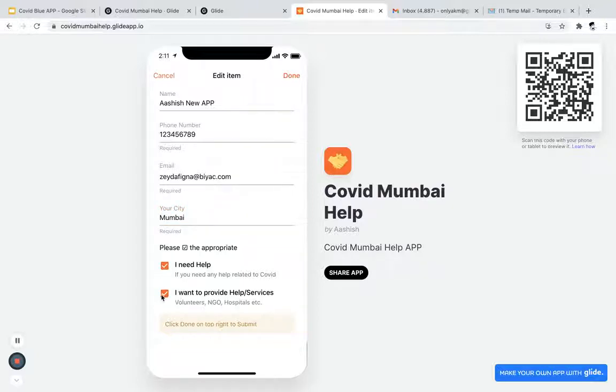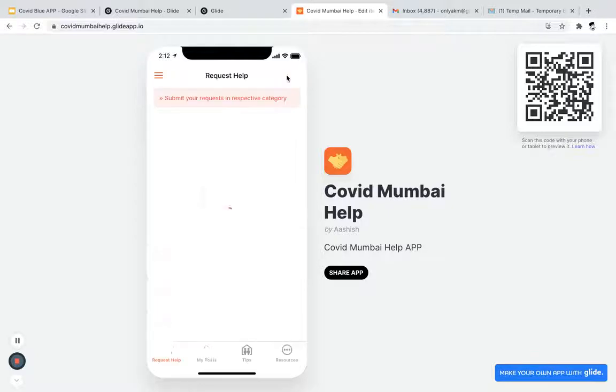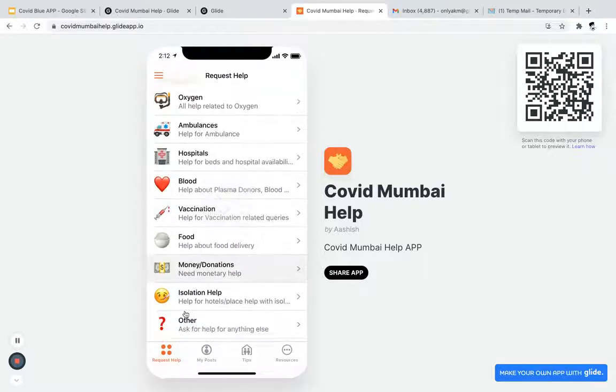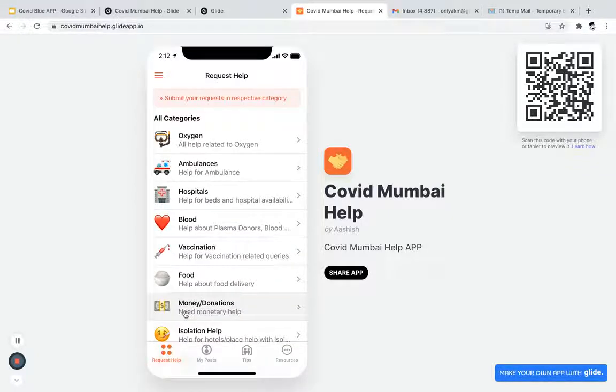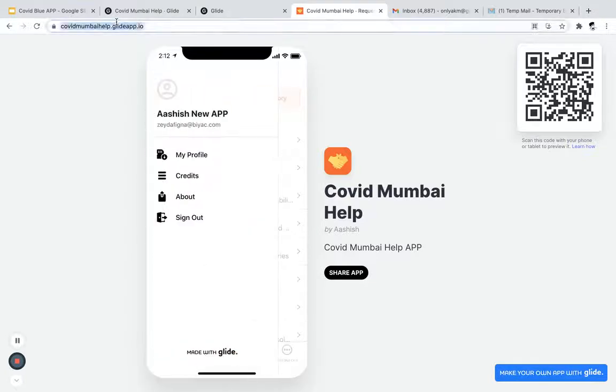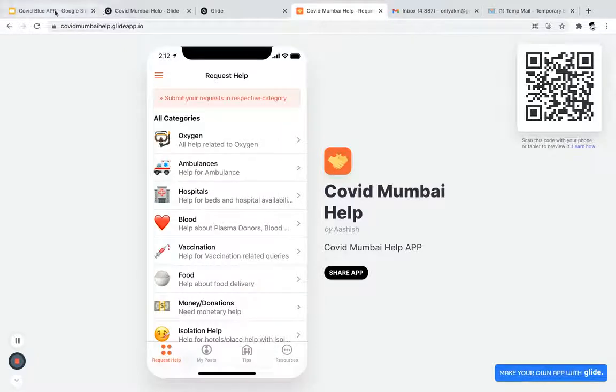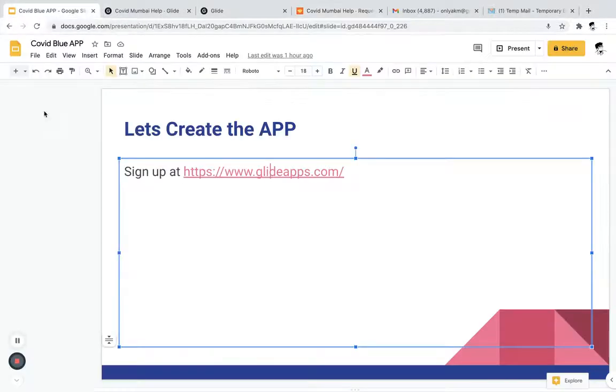Any of the checkboxes I want to check, this doesn't make any difference. These checkboxes are just to tell the purpose of the user, right? Done. This app is now live. So you can use this URL and share it with your friends and family members, but before that, just check this thing.